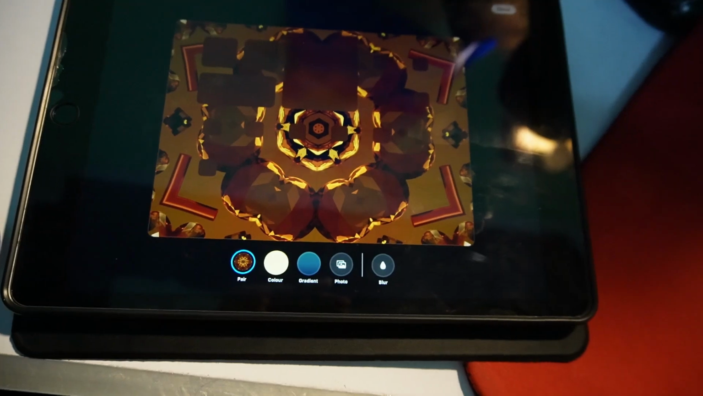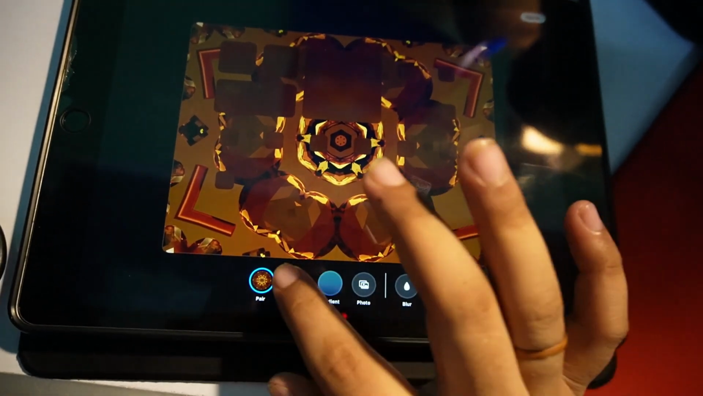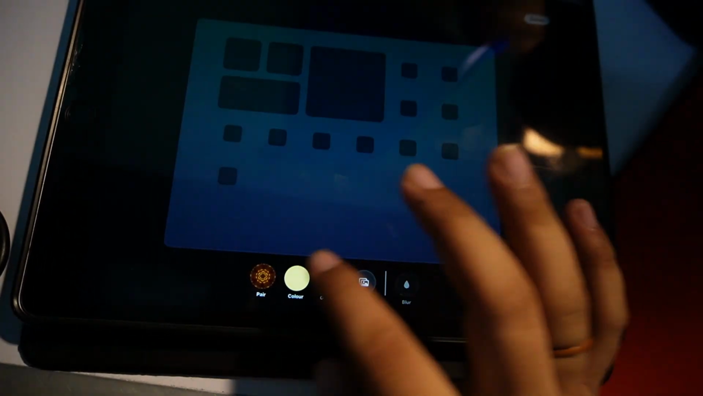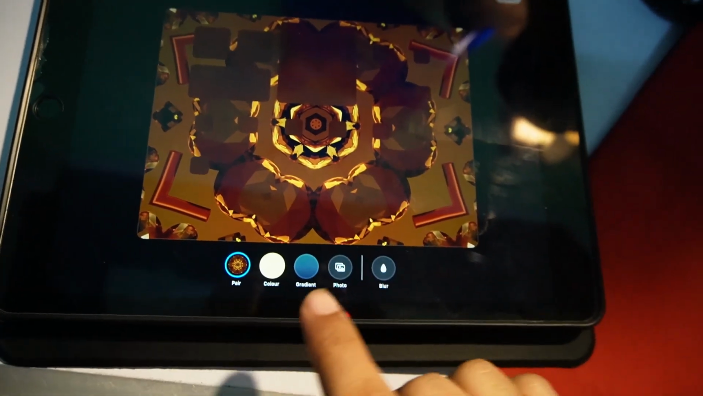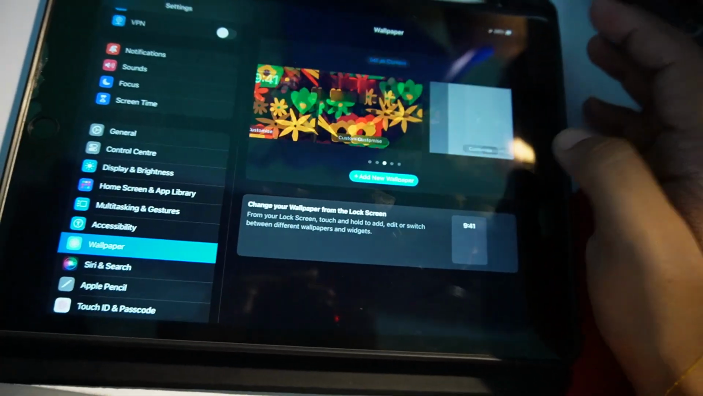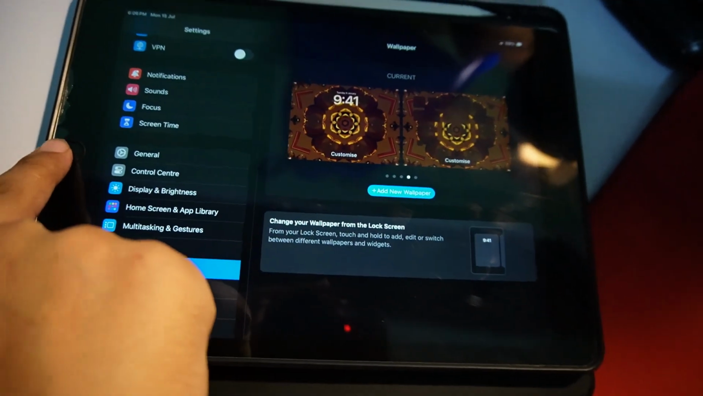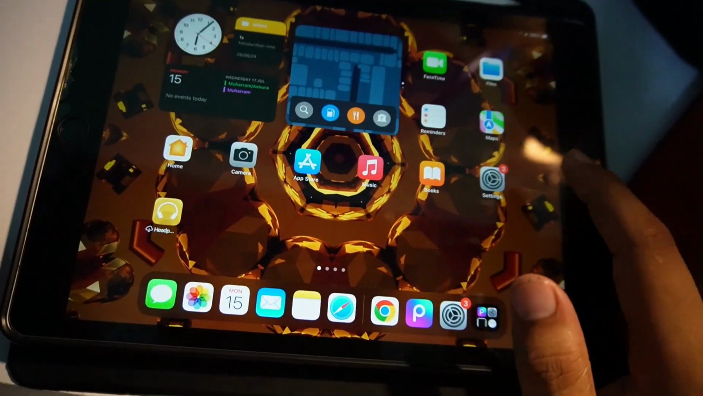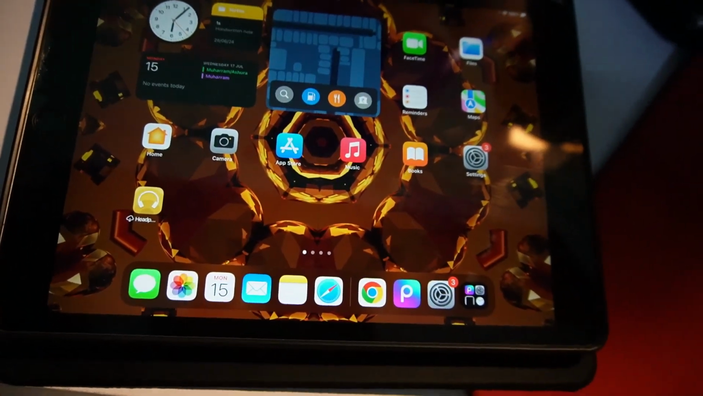So let's tap on home screen, and let's make it gradient, or anything you want, you can customize your home screen wallpaper here as well. So just tap on done, and we are done. Now you can see that our home screen is completely changed. So yeah, that's it.